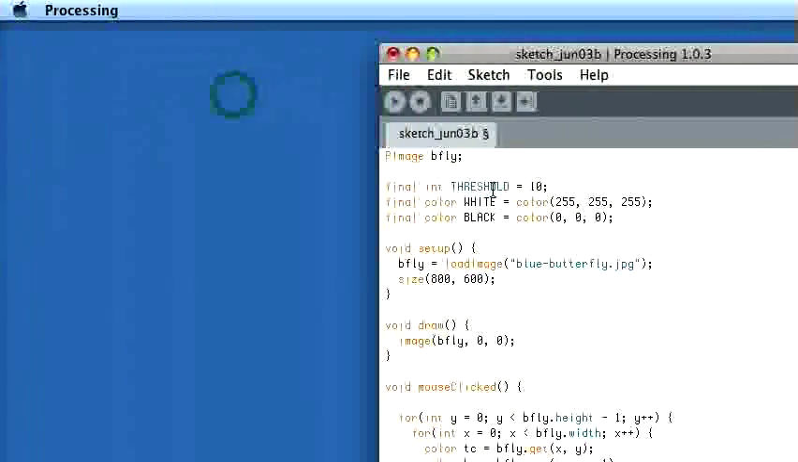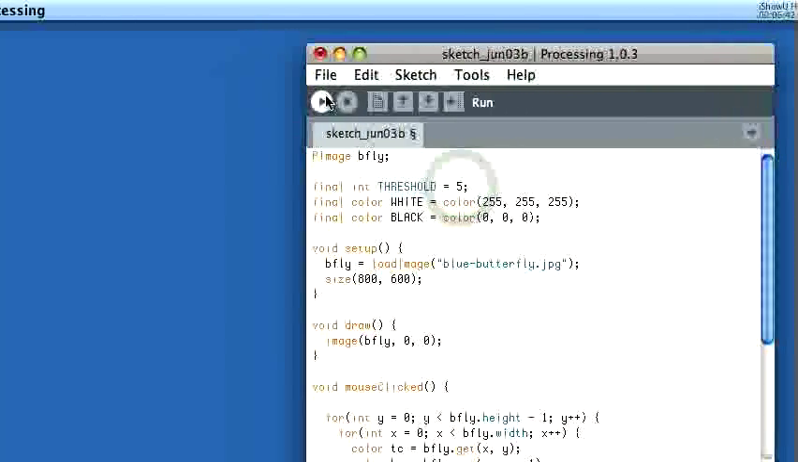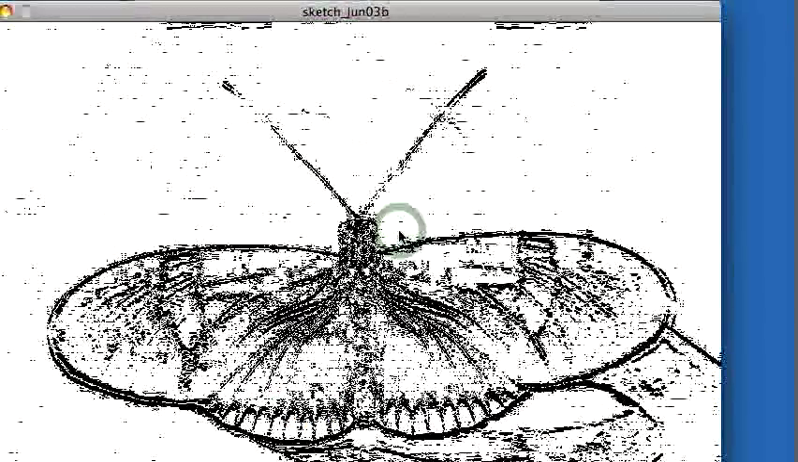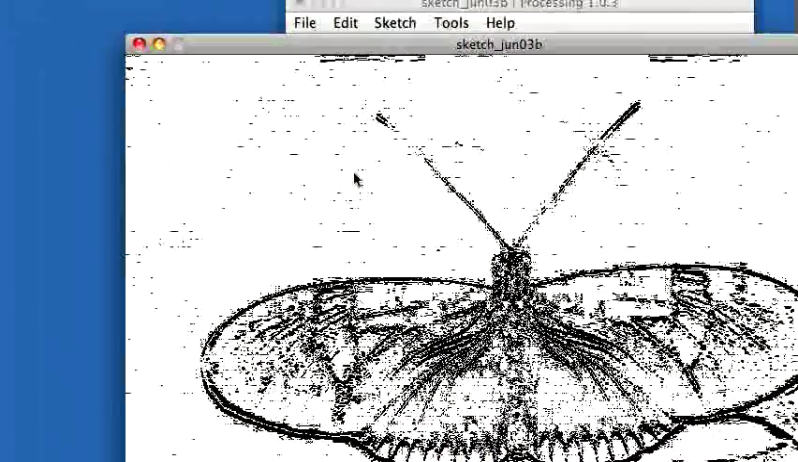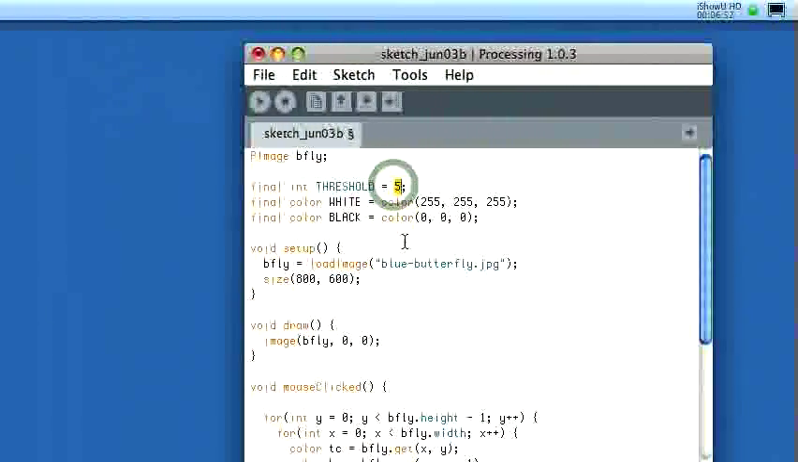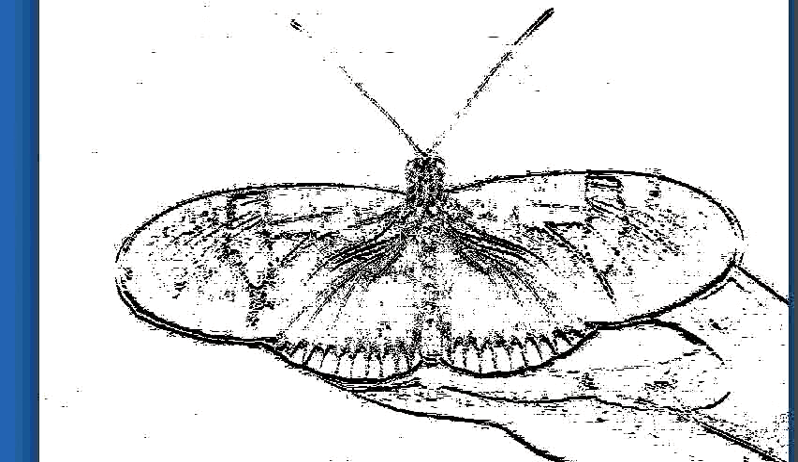Or if we go the other way and set that to, say, 5, then we're going to end up with more detail. And there you go. Okay, you see some artifacts there in the background. So for this particular picture, a threshold of 7 seems to work pretty well. So there we go. There's our edge detection algorithm.